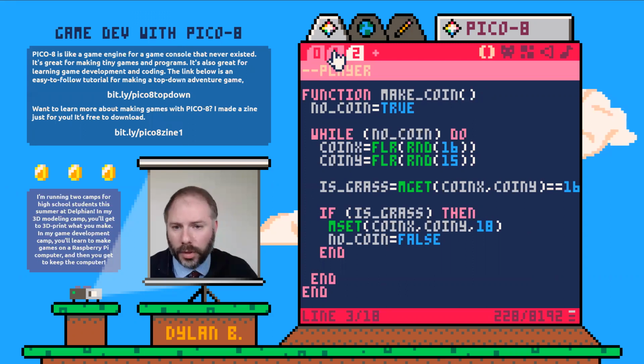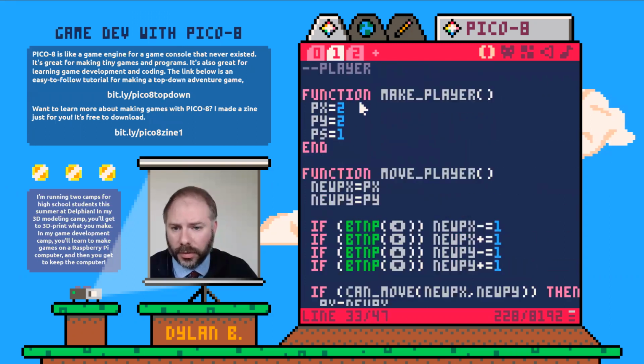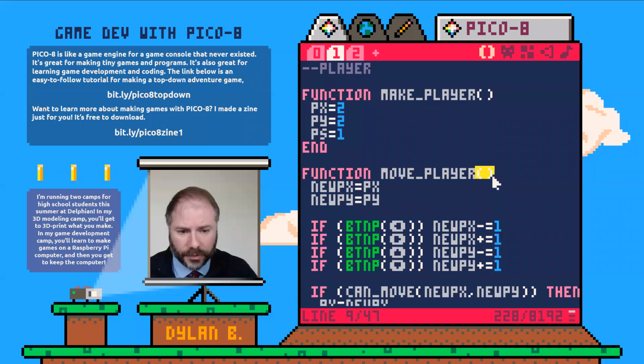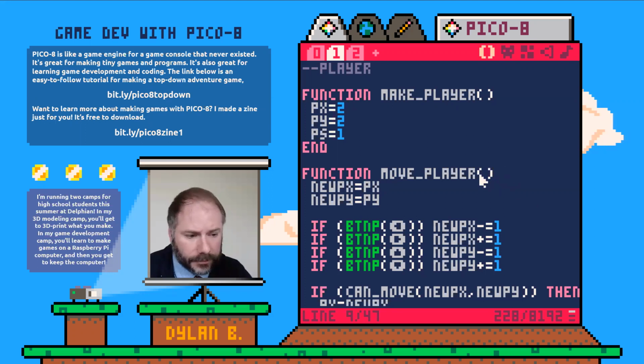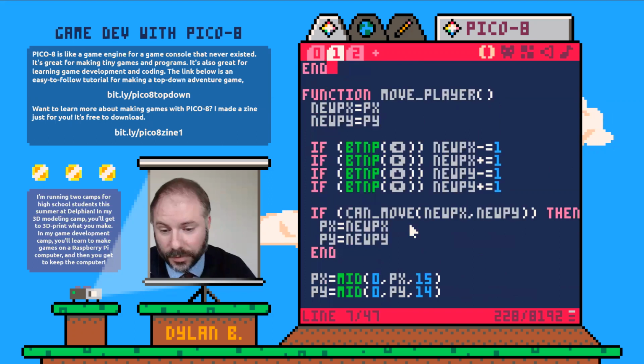Line 9, tab 1. So in line 9, tab 1, if you were following exactly with me, make sure that you have your ending parenthesis here. So it should be start parenthesis, end parenthesis. And then also make sure there's an end for this one up here for make player too. Oh, you had 2 ends. Okay, that can happen too. Sometimes you have too many ends. That's also a problem.